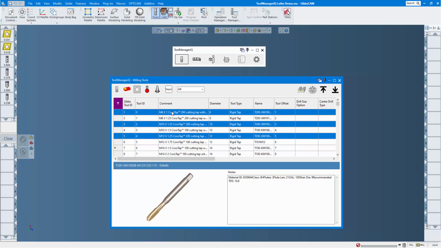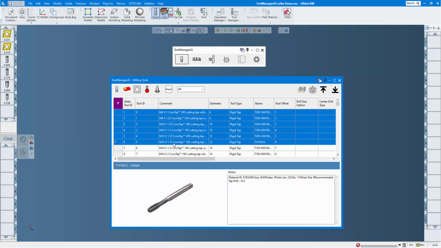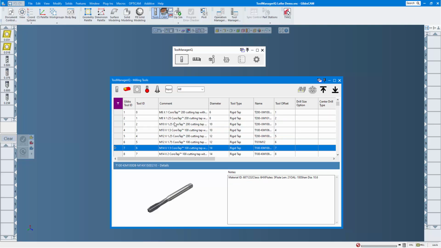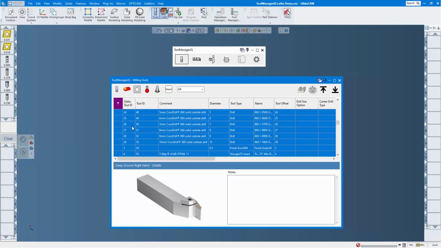You can also click on one item and hold Shift and click on another, and it'll select everything in between. If you have a big list like this, you can also left click in the corner here, and that will select everything. And then you can go ahead and apply whatever you need to them.